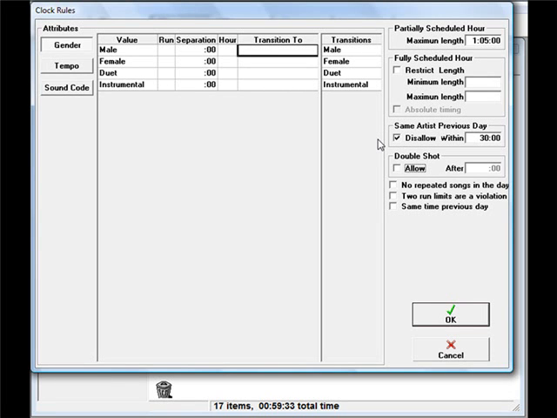I don't use this rule because if it's a different song by the Stones scheduling near the same time on the second day, I don't think that's a problem. It's not going to be the same song scheduling the second day in the slot. This rule here takes care of that.